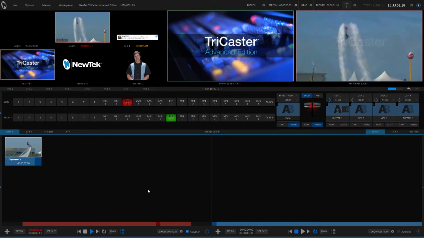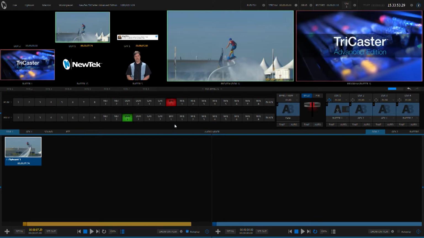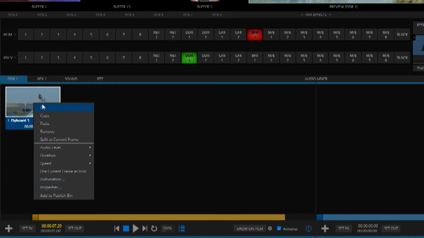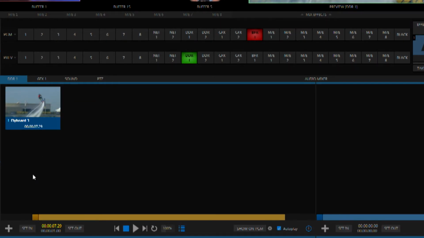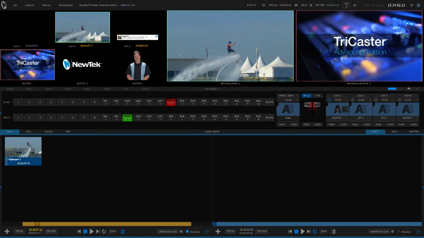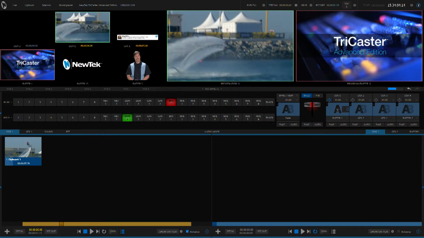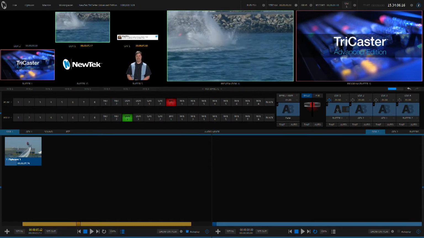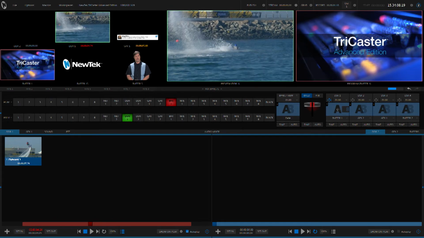Looks really cool. What I want to do is use some of my new context menu features here to create a nice little edit out of this. So first of all, I'm going to fly the guy on the board here till he's about to come out of the water. So I'm going to get his head just popping just about right there. He's coming up out of the water.